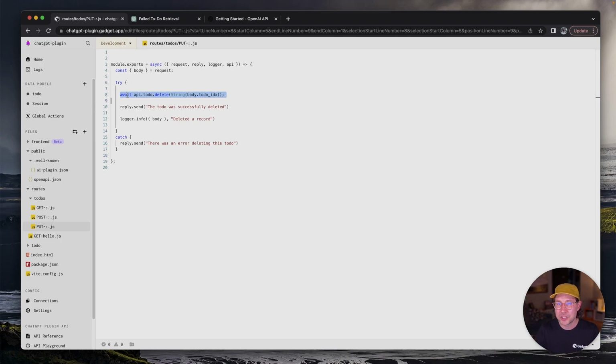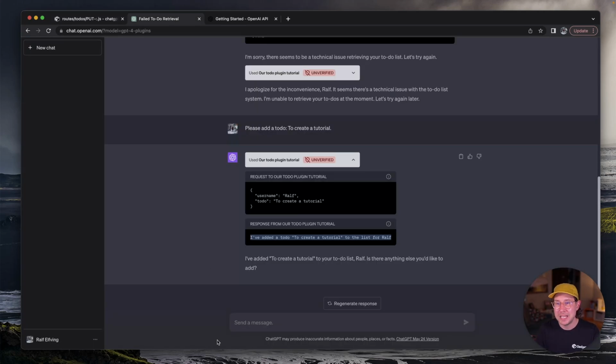So what we're doing here is just await. We're using the API to go to our to-do model, and here we're just using the delete method. Then we're passing in this to-do ID that we get from ChatGPT as a string, and just say it was successfully deleted, do a little bit of a logger, and if there's an error, we just say there was an error. So that's all. We actually now have built all of it, and our ChatGPT plugin is ready to use. So let's go ahead and try a couple more things.